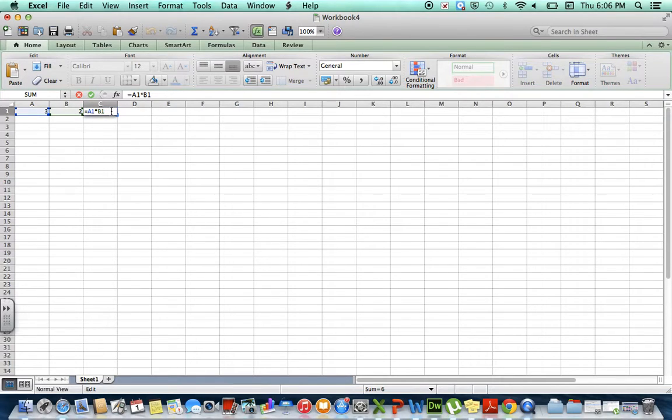Exactly the same for take away or minus. I start with an equal symbol. A1 minus, which is the dash symbol on the computer, minus B1. I type that in, press enter, and I get the result.